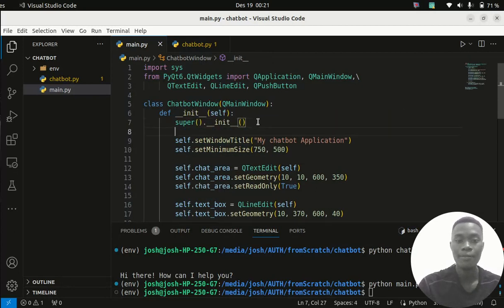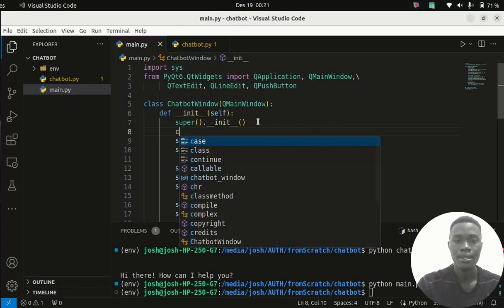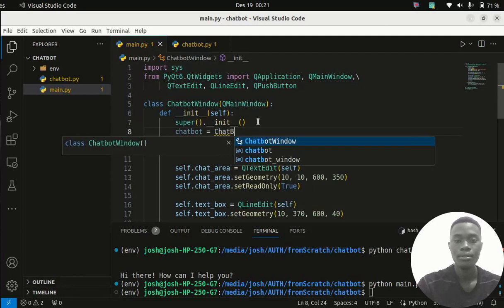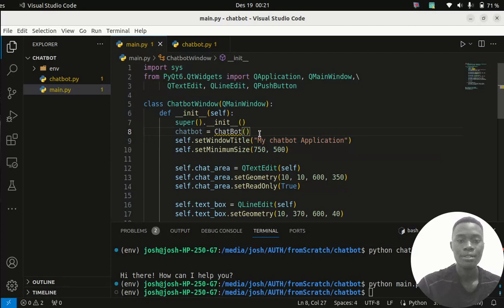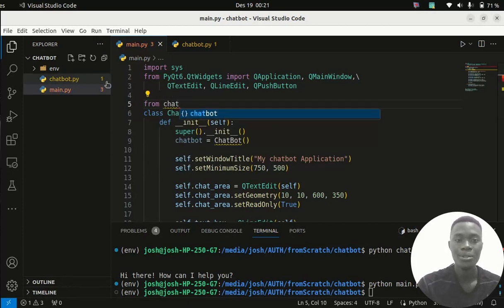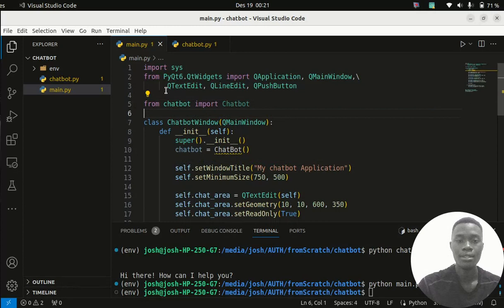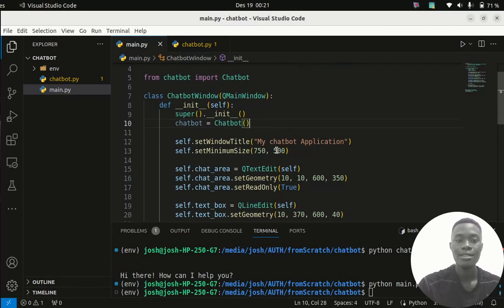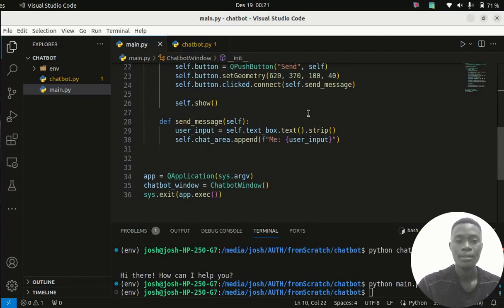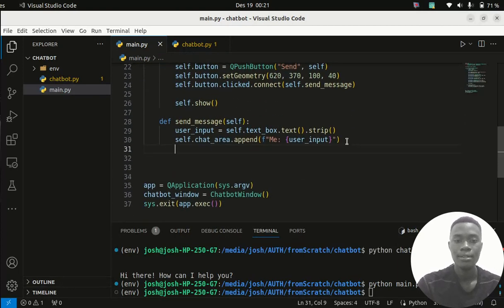So we can do it from this side in the init method and say chatbot is equal to Chatbot, and Chatbot is what is imported from chatbot, from this function, import Chatbot. It is actually written like that, and I have to correct it here. So after instantiating this, we make it accessible everywhere by saying self, and right now we can get the response.